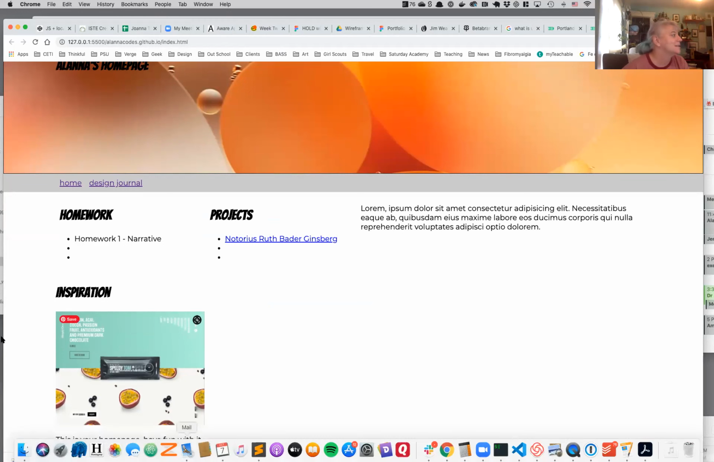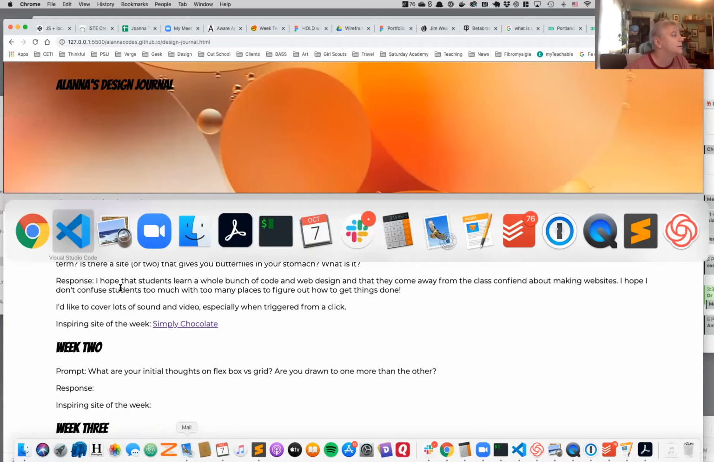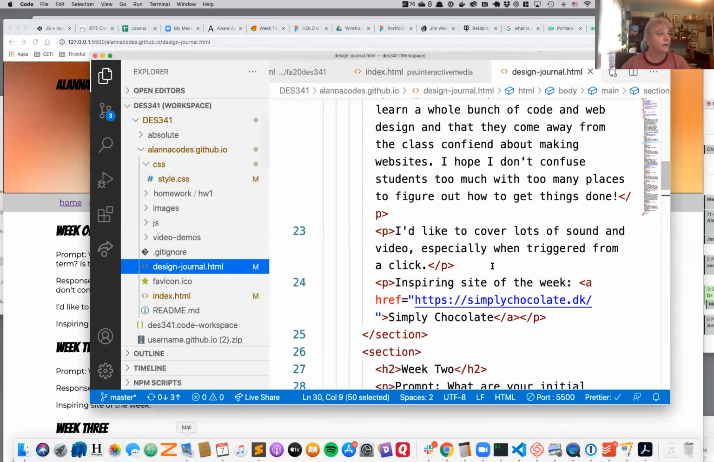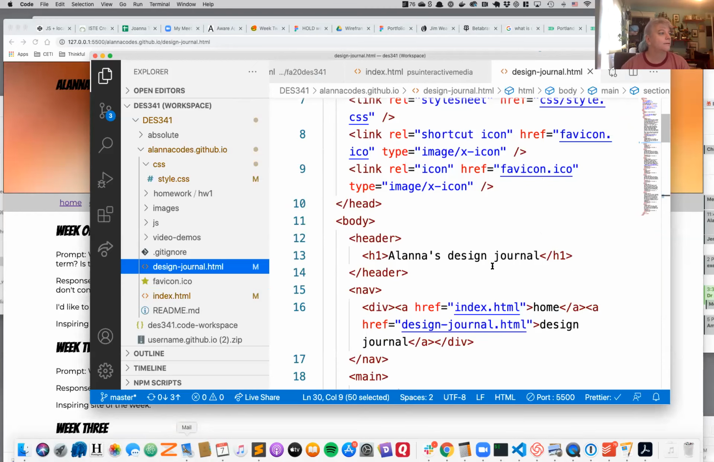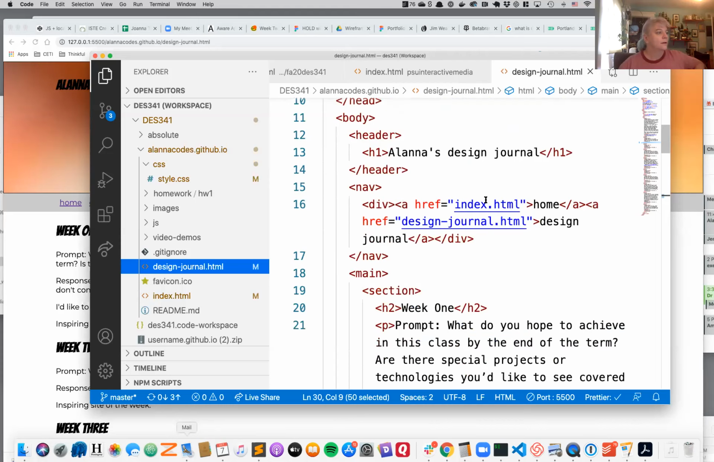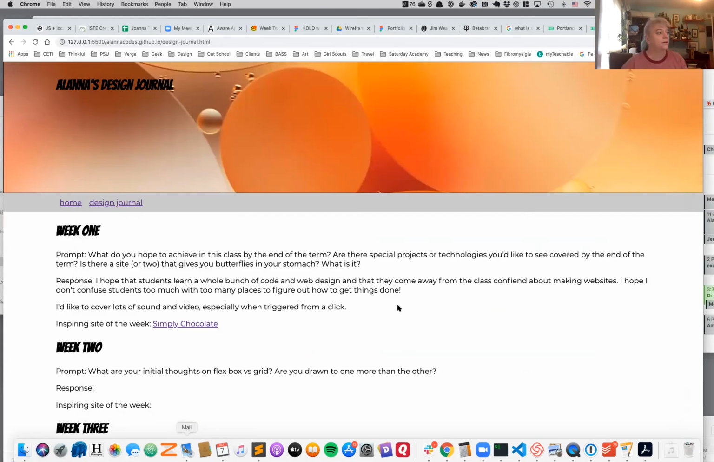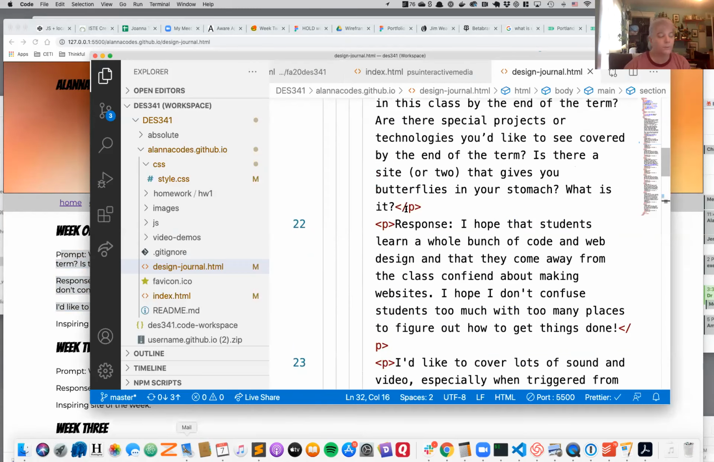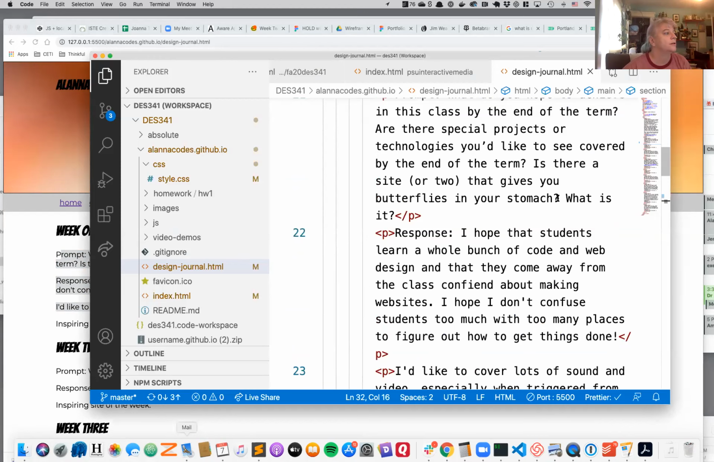Okay, let's see. Maybe I'll do something on the design journal. So I'm going to go to my design journal page. And let's see, I have section 1, section 2, maybe I'll do a 2-column. Yeah, I'll do 2-column. Each one of these is already separated by a section. Let me see if I can get the text smaller.